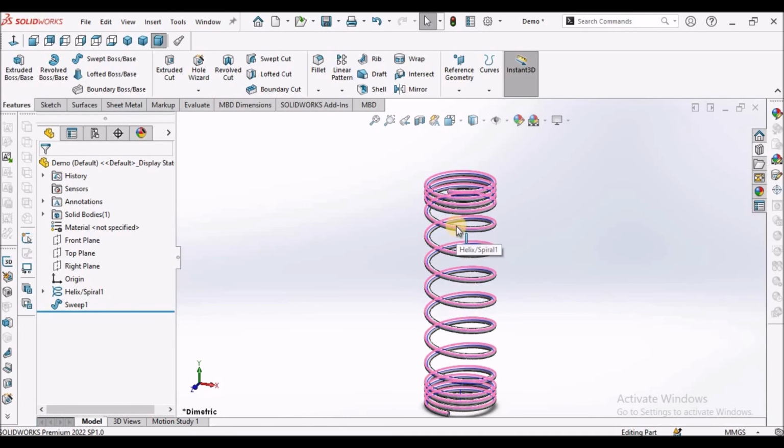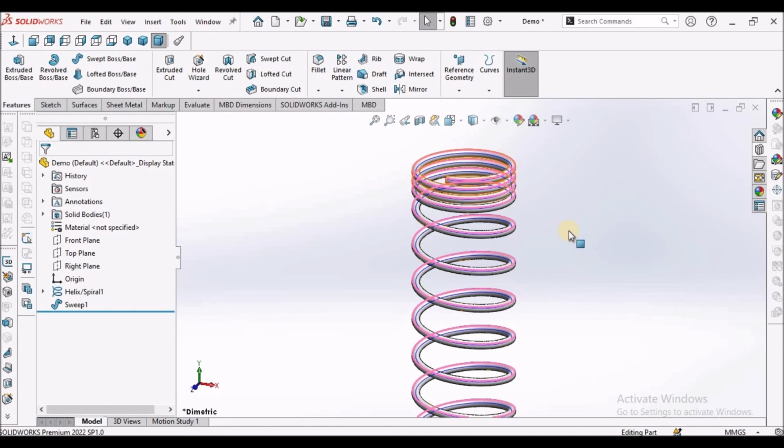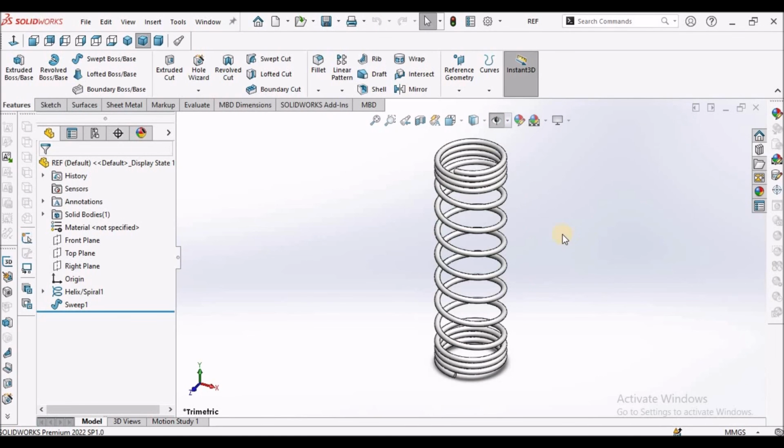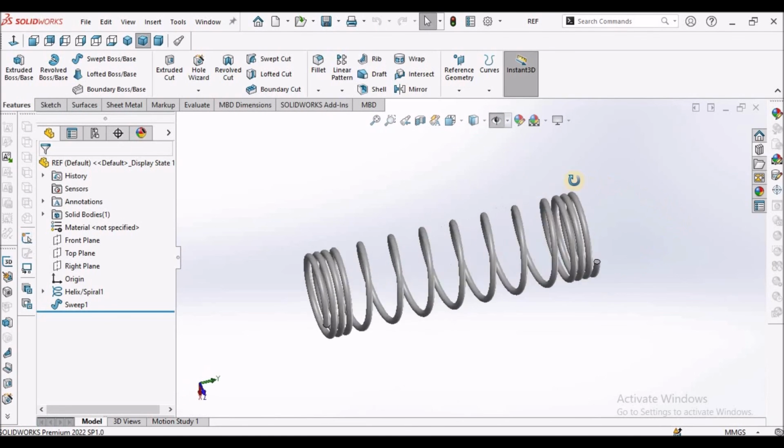So you can see this helix curve. I am going to hide this. So this is the final component.